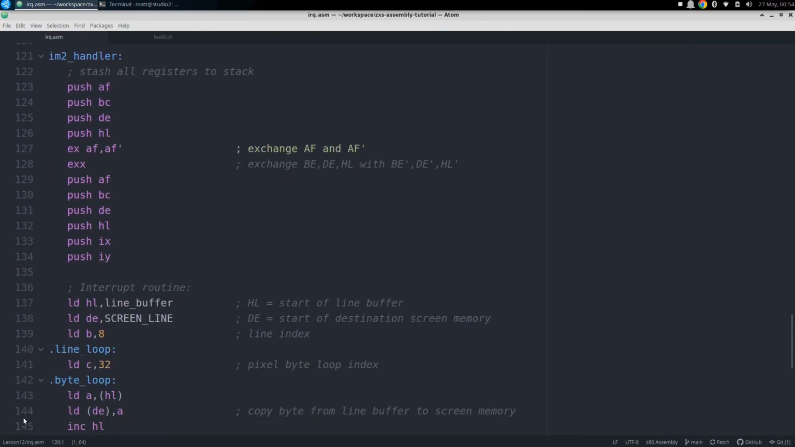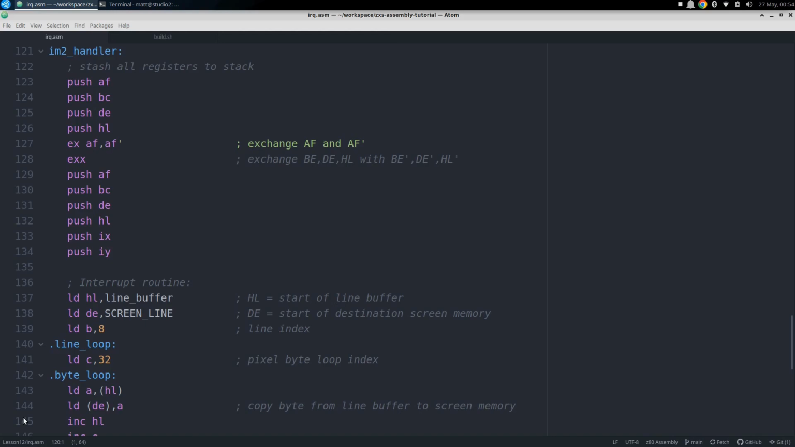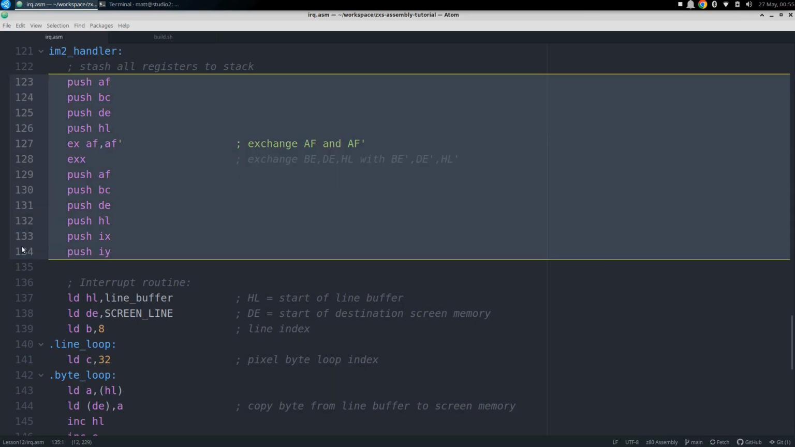Of course, while we wait in the main thread, the interrupt handler will be called at the beginning of the next vertical blanking period. We already set up the instruction at the interrupt vector to jump to the IM2 handler, which we can just place right here. To make sure that nothing gets corrupted in the main thread, we store all the general purpose and index registers on the stack, including all the alternate registers. We aren't really using all of these registers in our program, but this is just good practice anyway.